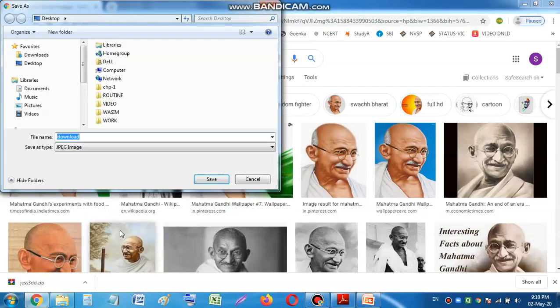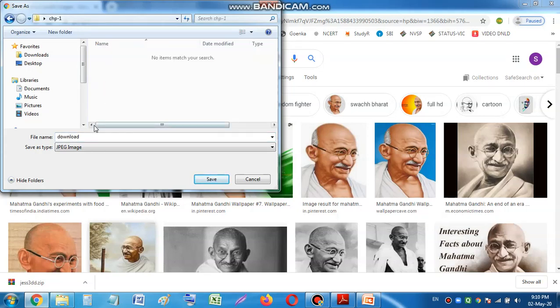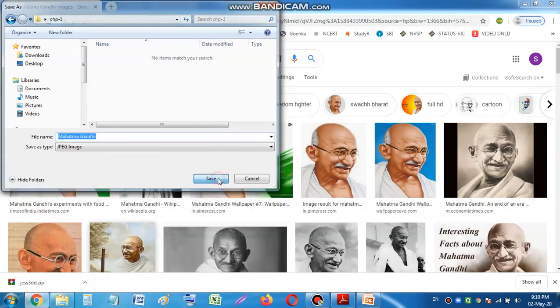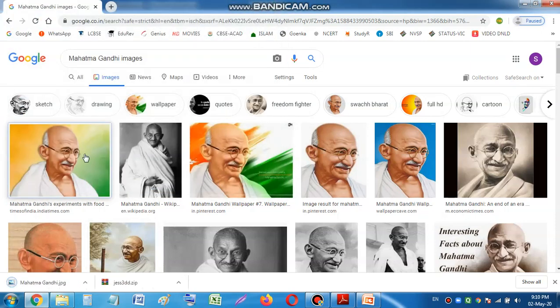Now it is important to understand over here where you are going to save this image. It is better to save this image in the same folder, chapter 1, which we have created on the desktop. Chapter 1 I have created. Okay, clicking and writing the name of the image. Download is the name given, so I am writing Mahatma Gandhi. Then press save. Now that image has been saved in that folder.